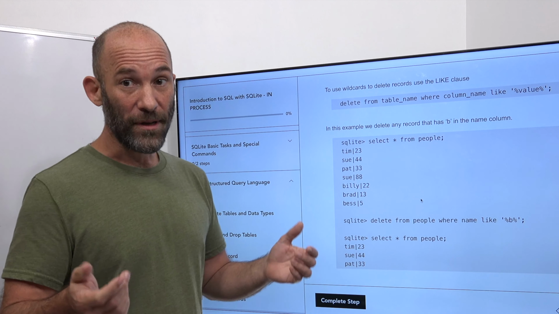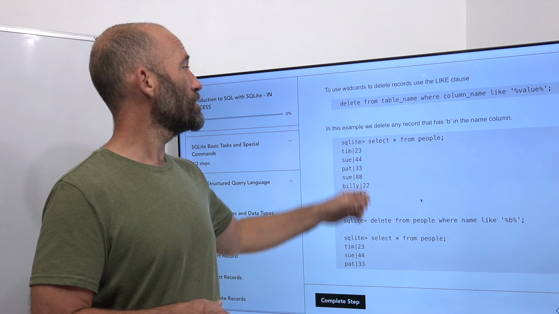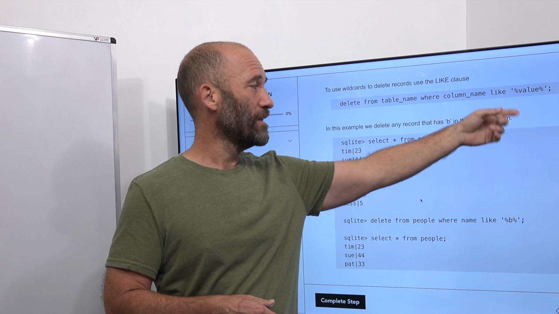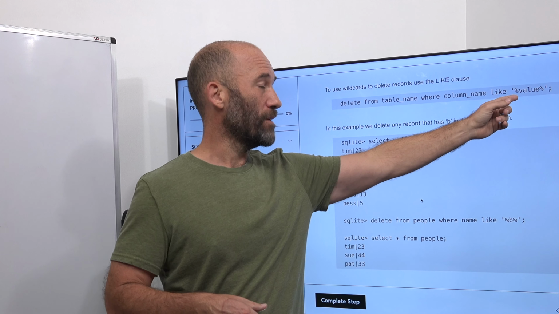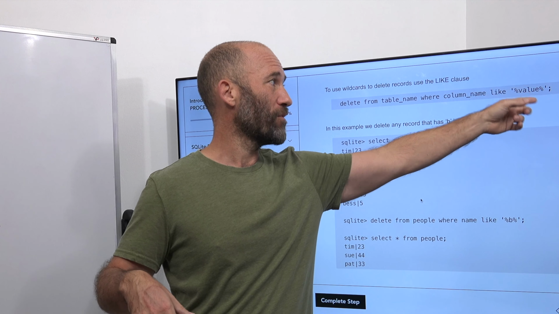To delete records, you can also use wildcards, so you use LIKE, as we've done before. So delete from table name where column name like, and you put the wildcards in there, either percentage or underscore, and whatever value it is. So here, if we take a look at an example, if we want to delete any record that has a B in it, all the B's go away. Get the B's out.